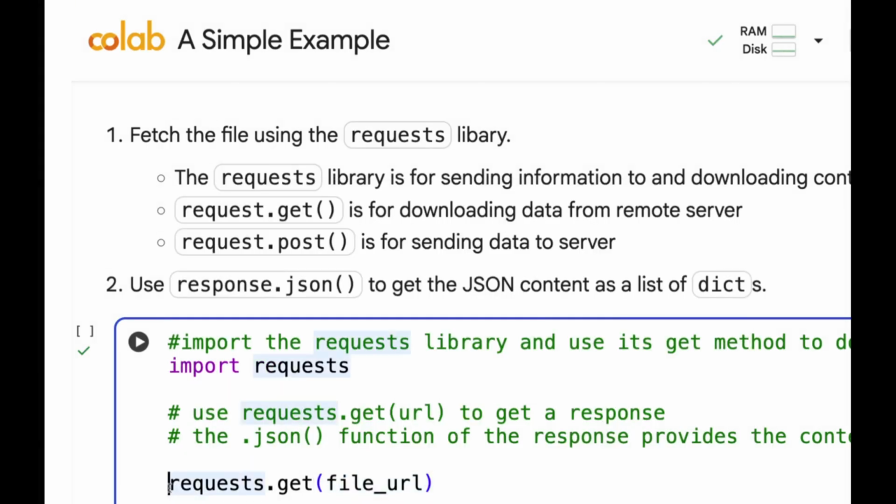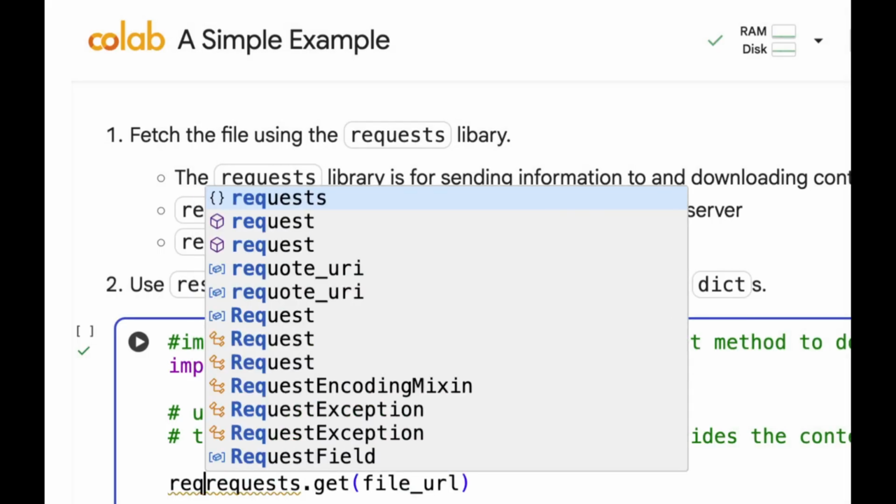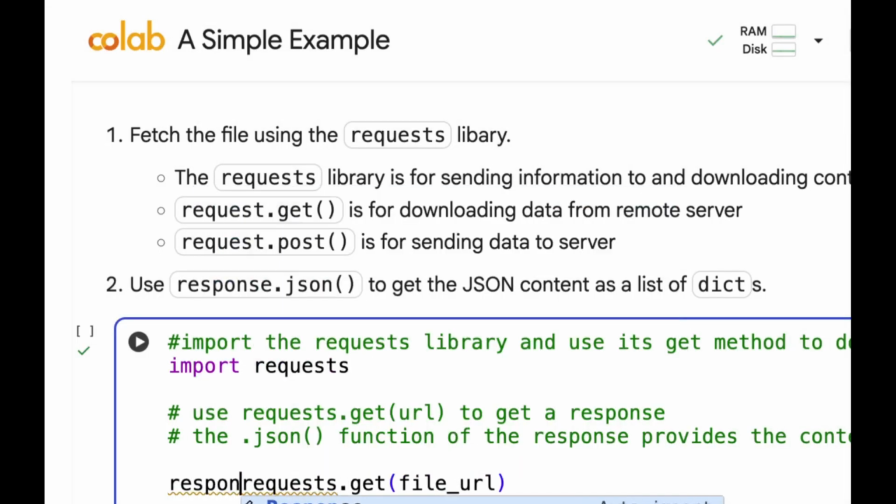That already allows us to get the file. But let's see what we can get. Okay, so let's define a variable. We can call it response. I mean, if you want it to be shorter, you can sometimes call it just r or res, something like that, right?